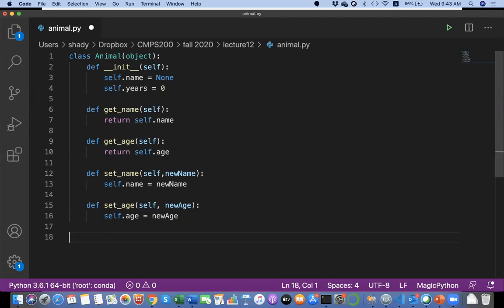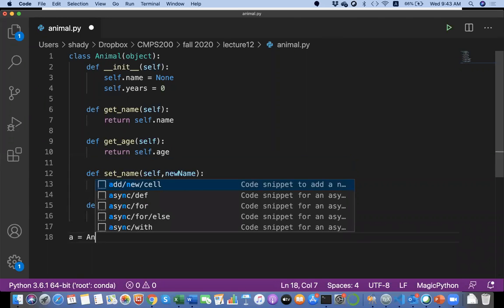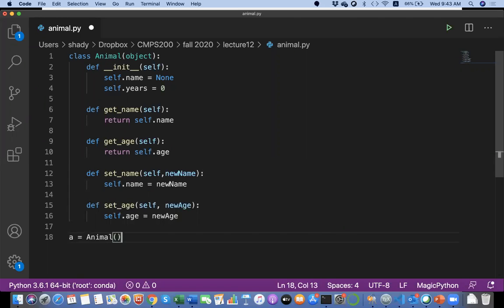So I'm going to create an A. It's an object of type Animal. Again, this would set the name to None and the years to 0. Now I want to set the name of this guy to Cadeau. What do I do?